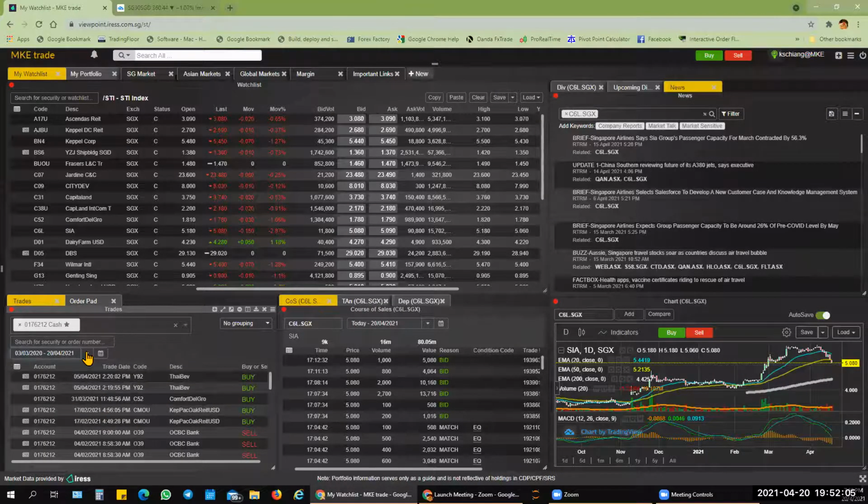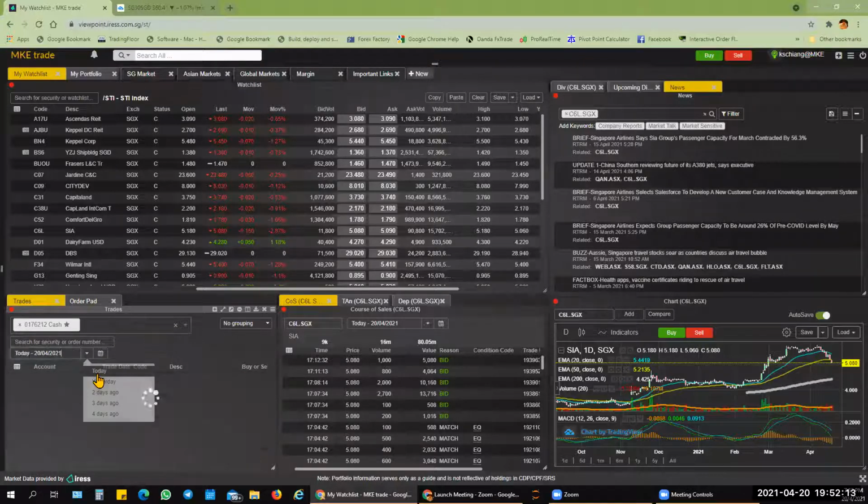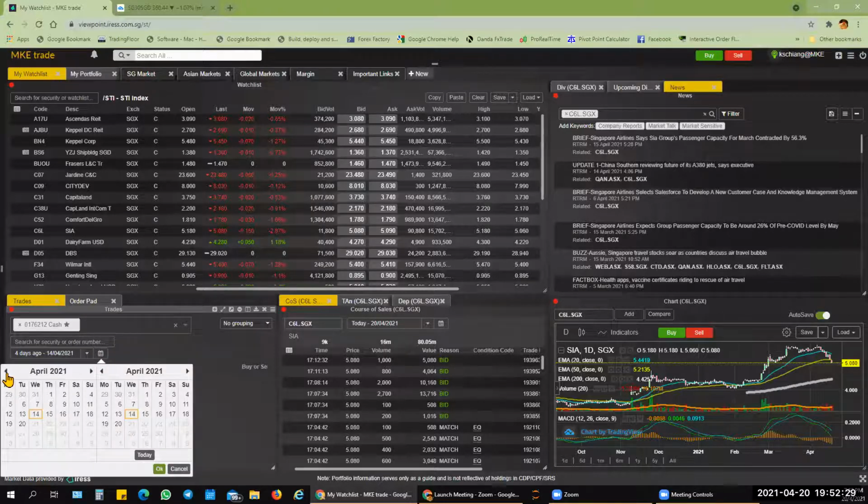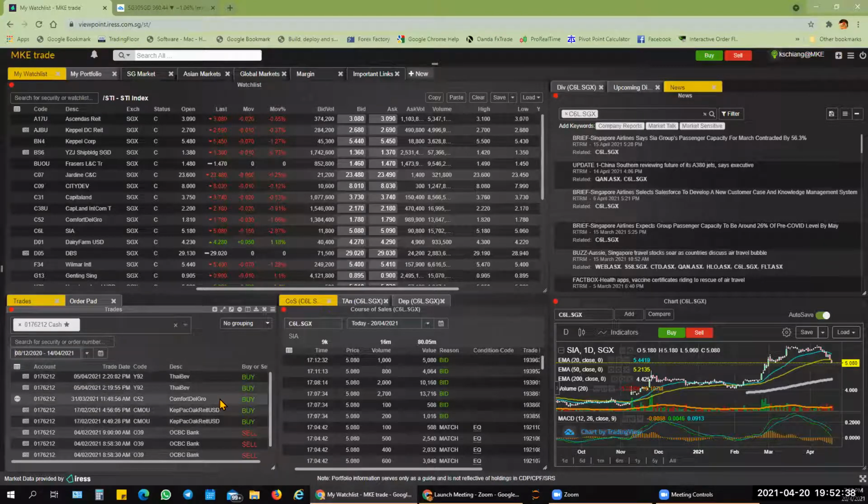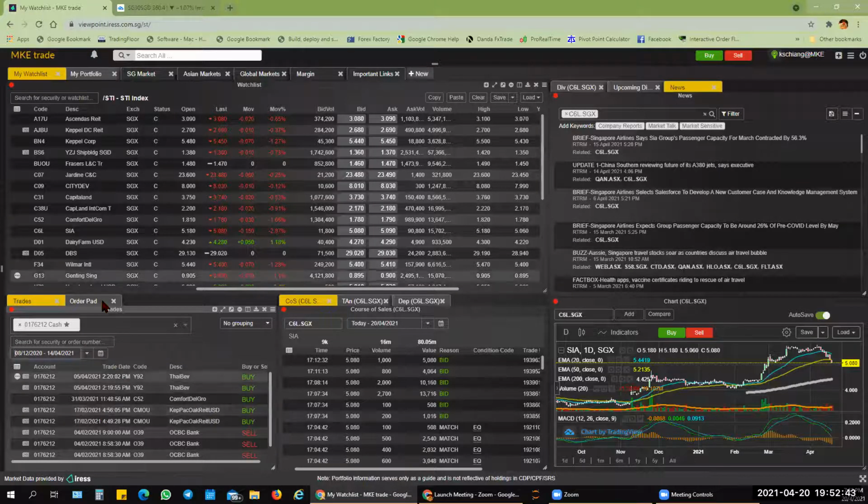Some quick links are also available. If you click on the little small arrow pointing down, you can change the start date to, say, today. If you click on today, there's nothing, because I didn't trade today. Yesterday, for me nothing, right? 4 days ago, nothing. In case you want to see something more in the past, you click on the calendar and shift the start date back, let's say to December, and you click OK. Then it will list out all your past trades that you did with MKE. Okay, all right.